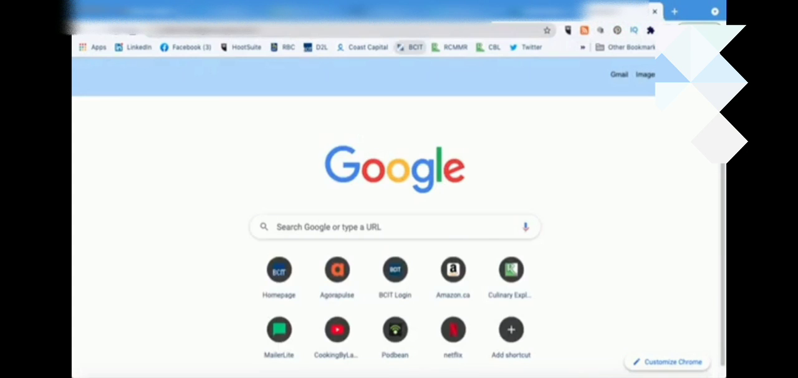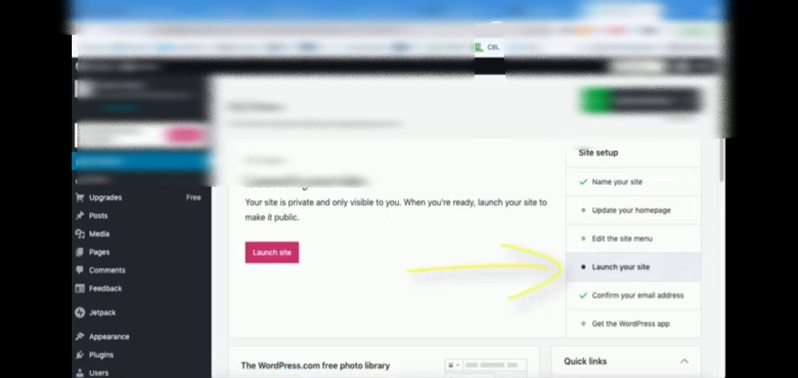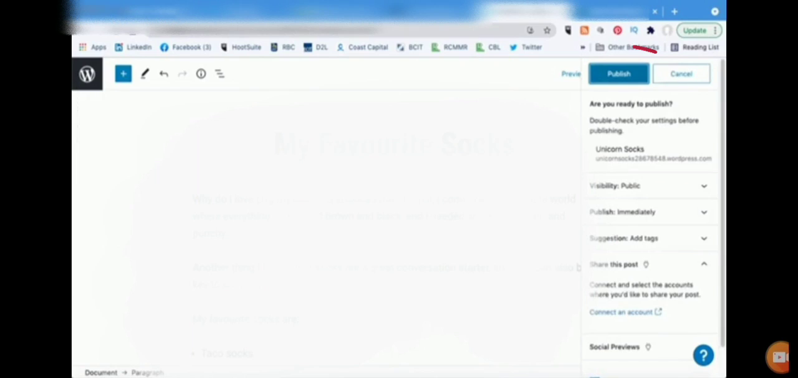But before you publish your website, you want to make sure that your blog is launched. So you have to verify your email address. So go to your email and see the email from WordPress to activate your site. Click the email and that actually allows you to launch your site. And then go back to WordPress and tap Publish.